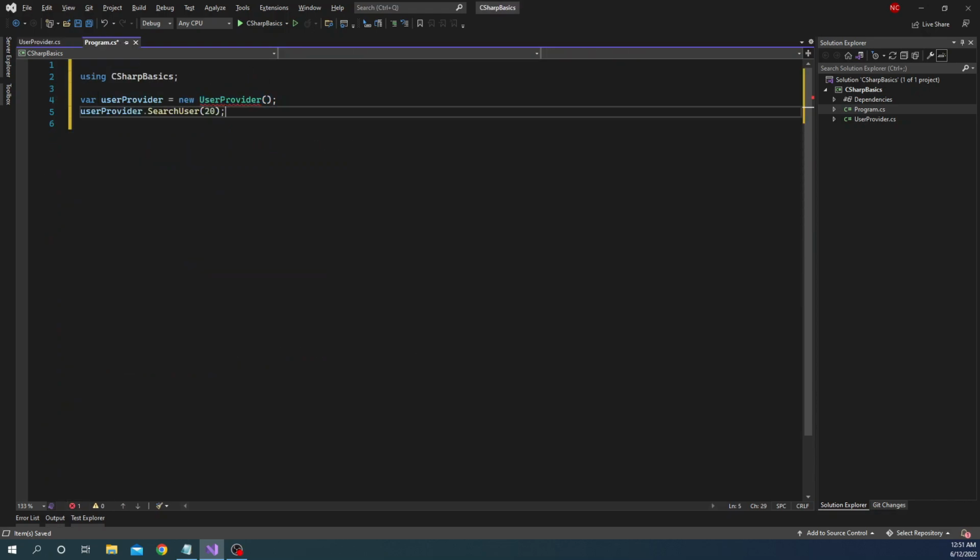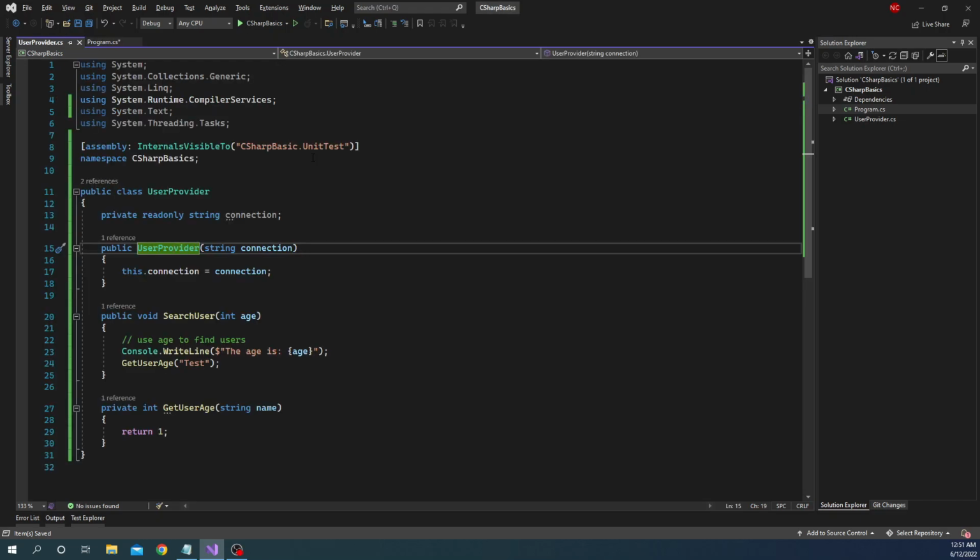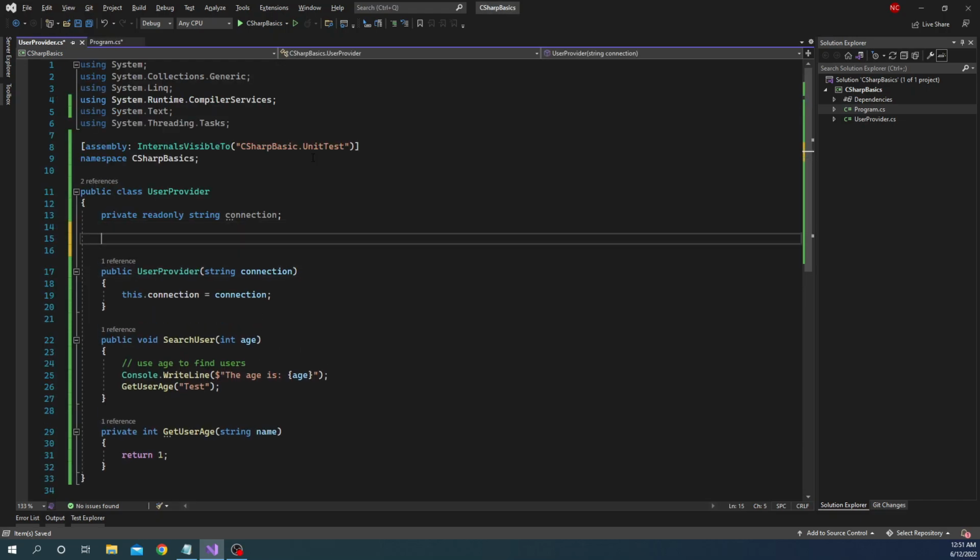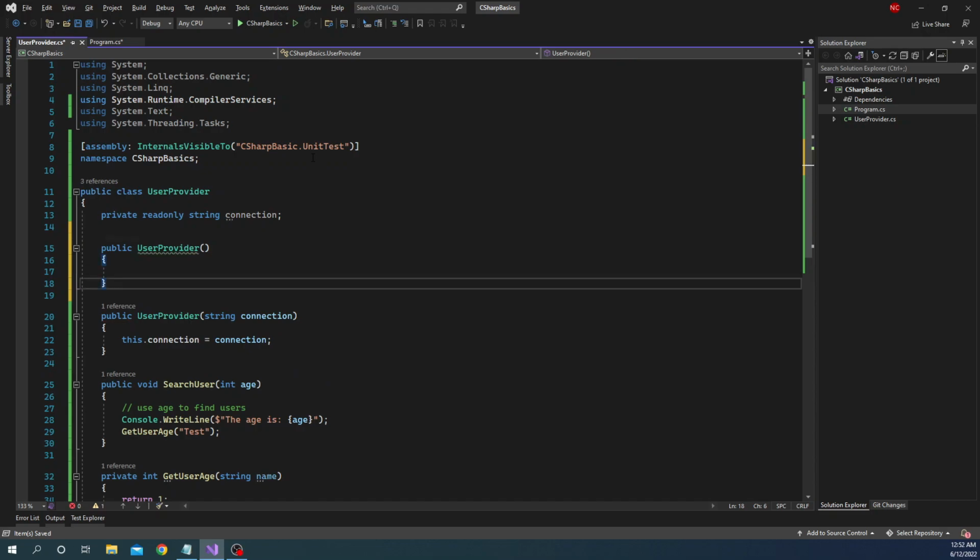Now here at this point, we are getting an error because, as you can see, the default constructor takes a connection string which we are not passing. So one option is, of course, to pass the connection string, and that's what we should do. The other thing, which I do not recommend, is to create a default constructor which does not say anything.